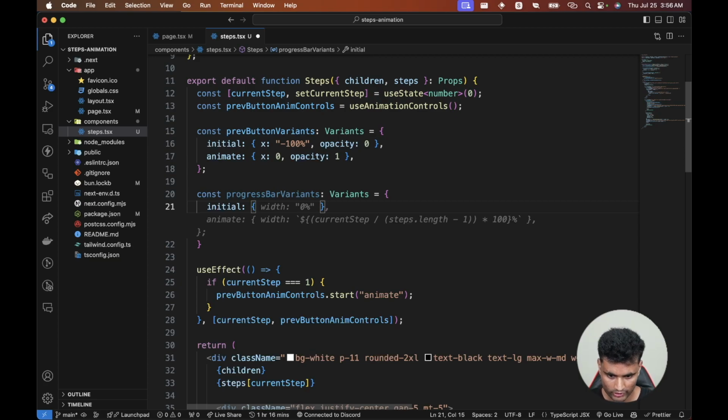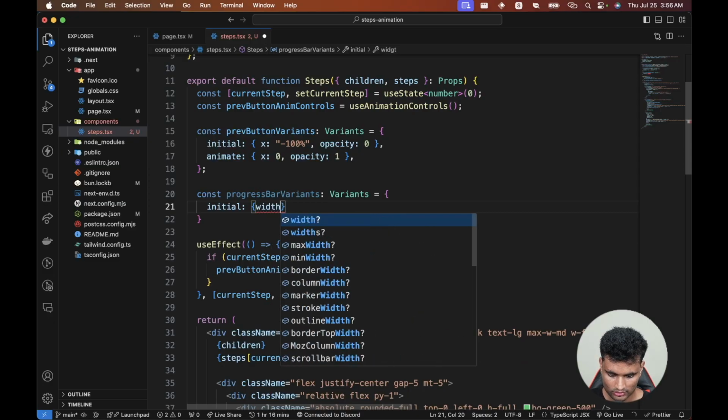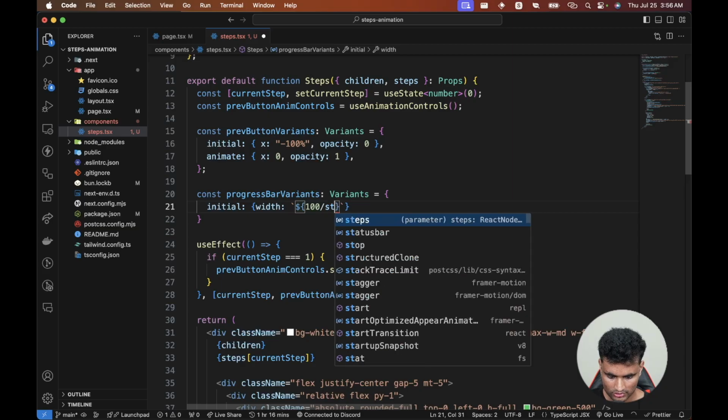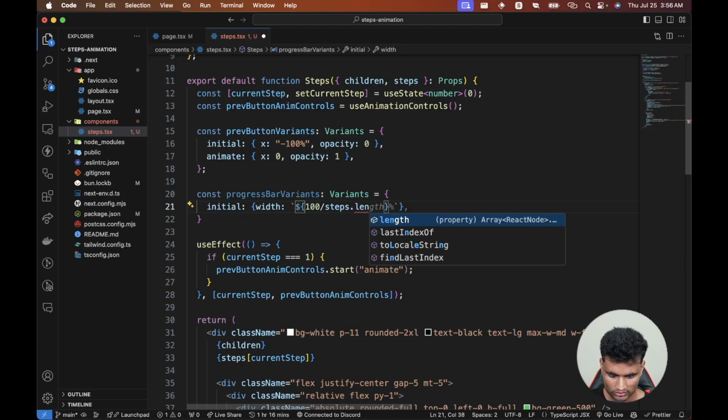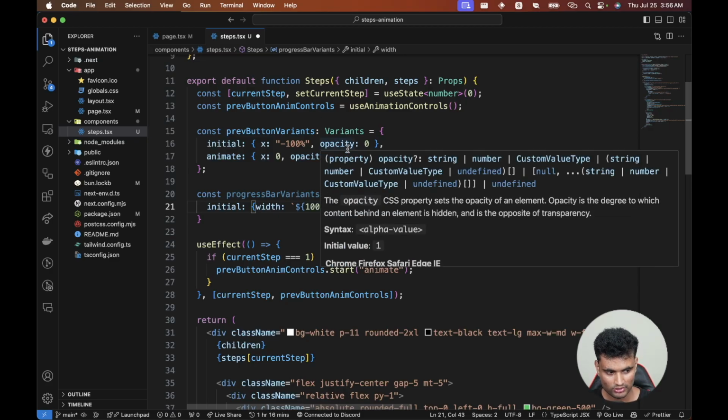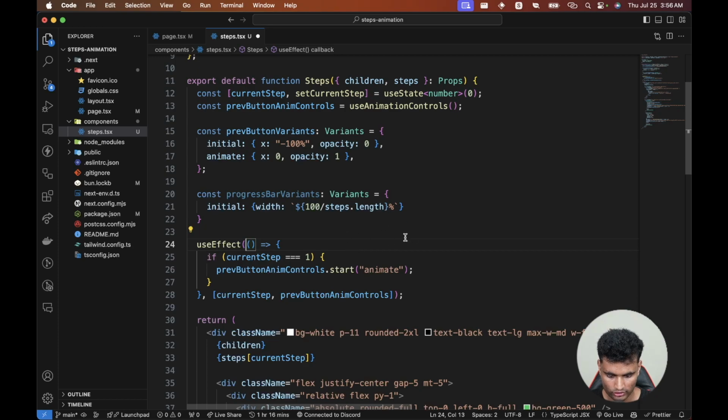So what we need to do is set width to a string, because we are going to do some calculations: 100 / steps.length, followed by a percent sign. Now this is going to find the percentage for the first step, and that's going to basically have it on the first one.